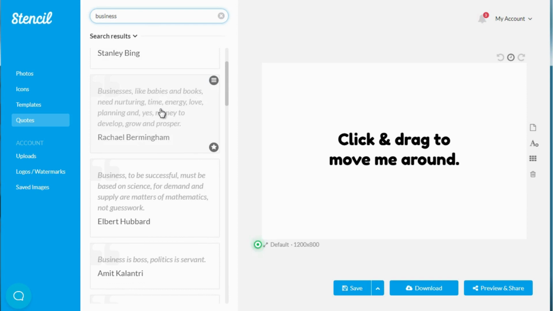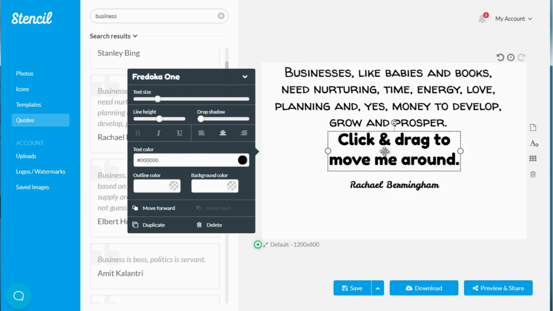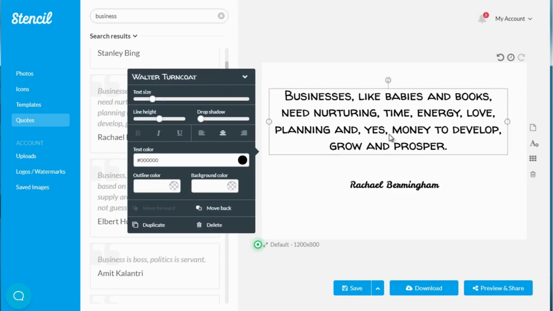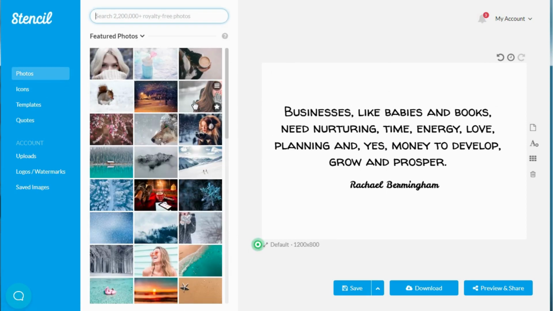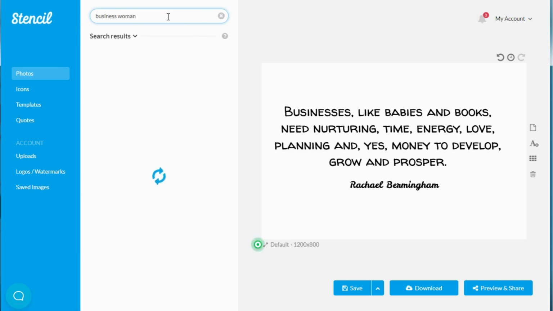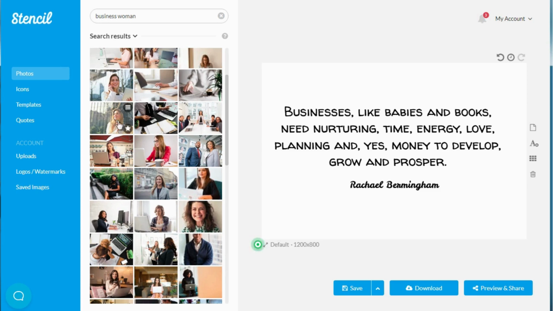So let's say this one resonates with the demographic. So what we want to do is click it like so. We can move it around. And of course, we want to delete the other text and put it down here. And we want to find a photo that resonates with that demographic. So we could type in business woman and see what we get. So we could use something like this, maybe.